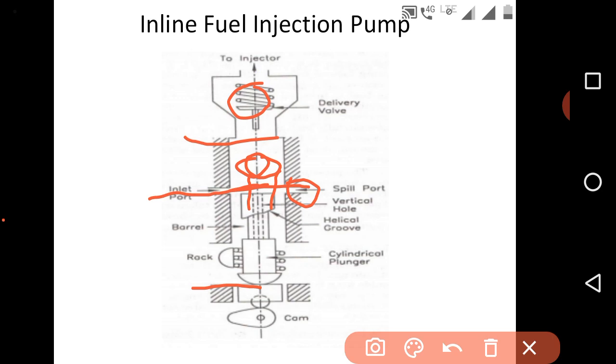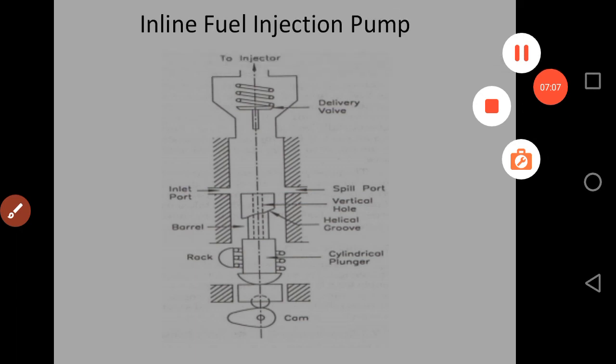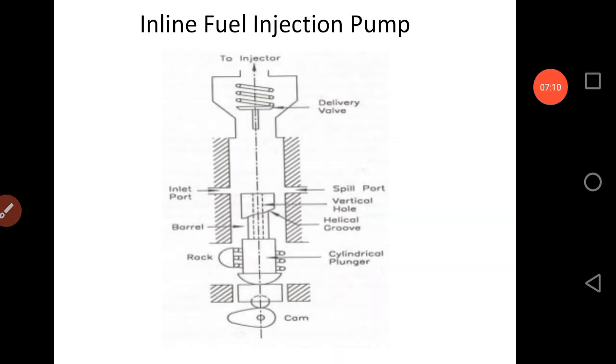So the pump space in this position of the plunger communicates with the spill port, and due to that there will be a reduction in pressure. So again, during the downward stroke, what will happen? Suction will be created again, and the inlet fuel will come inside the cylinder. This is how injection of fuel occurs in the inline fuel injection pump.